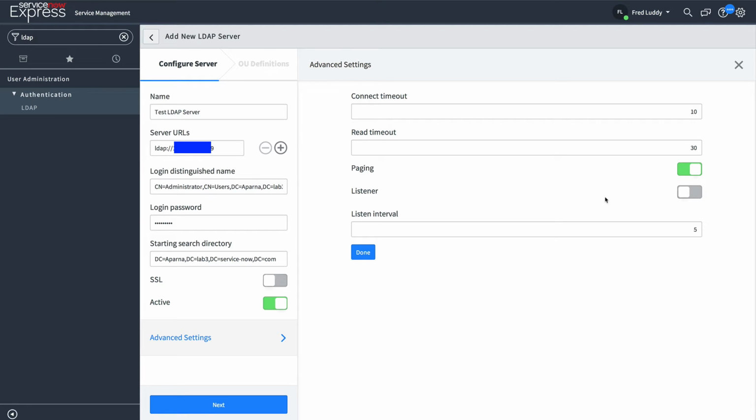There are also configuration settings here for using a listener. This is typically for when you use an Active Directory connection, you can enable a listener. So when changes occur within your Active Directory, those changes will be propagated to your instance and we will grab them and update your users or groups. And you can also configure a listener interval for how many minutes between each check for new data.